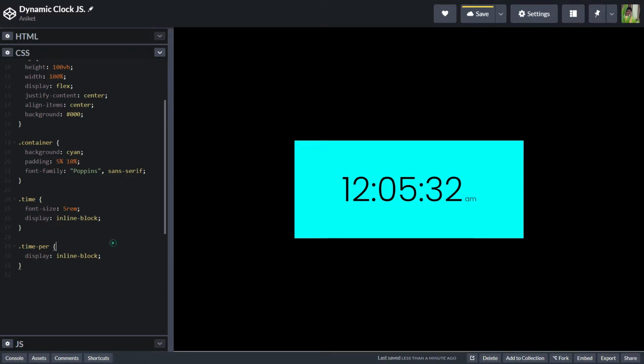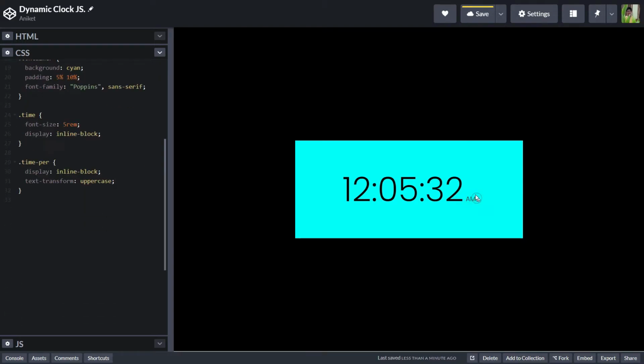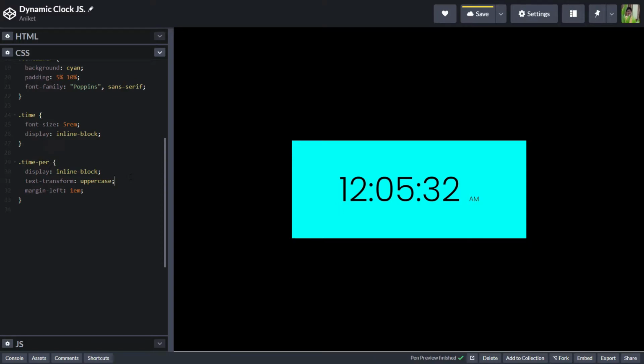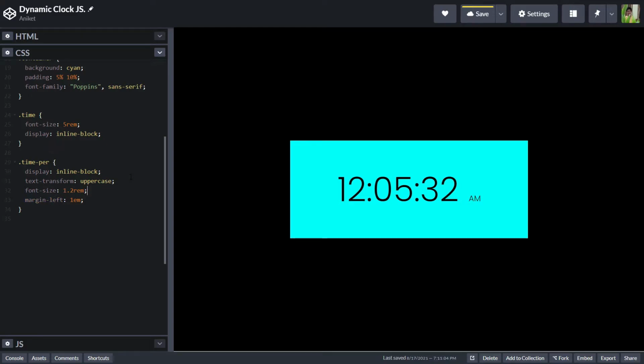Now after this, in time period I'll give a text transform uppercase, and this will transform everything in capital like we have done here, AM. Now I also want to give margin, specifically margin left, and it should be maybe 1, and I want to increase the size of it a bit. I want 1.2 rems. Okay, that's good.